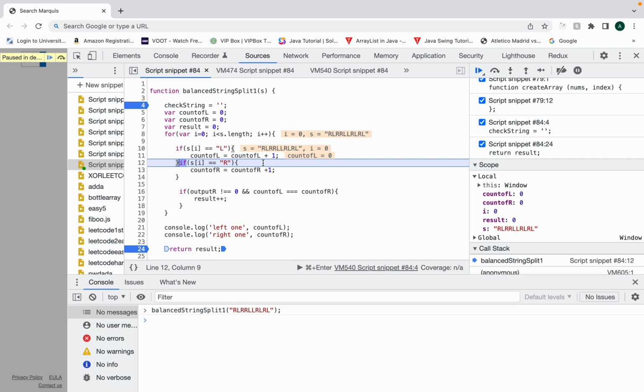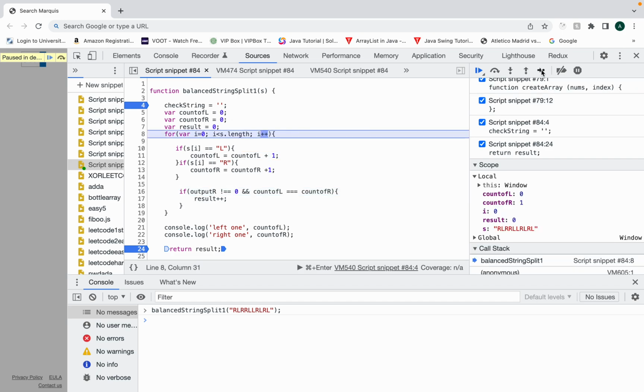In this condition you check, is it equal to R? So here it is. Then what will happen? Nothing happened to L, but this will increase by 1. So it did increase by 1. Then it went down and said, if count at R is not equal to 0, which it is not, and if count at L equals count at R. You can see count at L is 0, count at R is 1, right? So they are not equal. So don't add anything. Go and run the loop again, right?